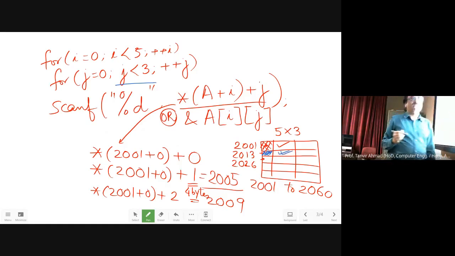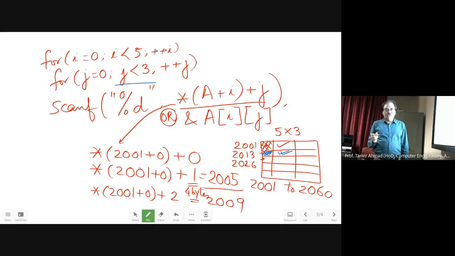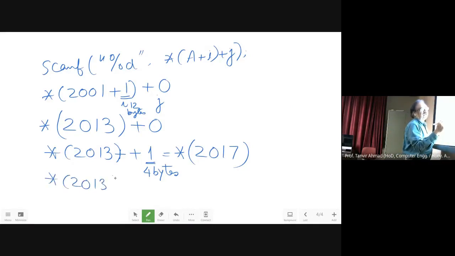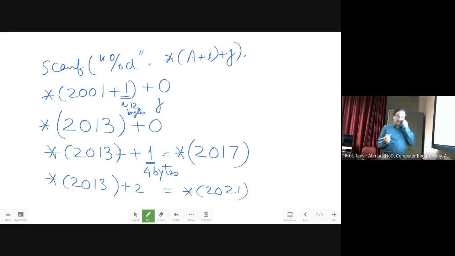Similarly, going forward, the next one will be star 2013, therefore plus 2 will give you star 2021. That is the third element. Again, this j will terminate because here j is equal to 0, here j is equal to 1, here j is equal to 2, and you have used the loop j less than 3.